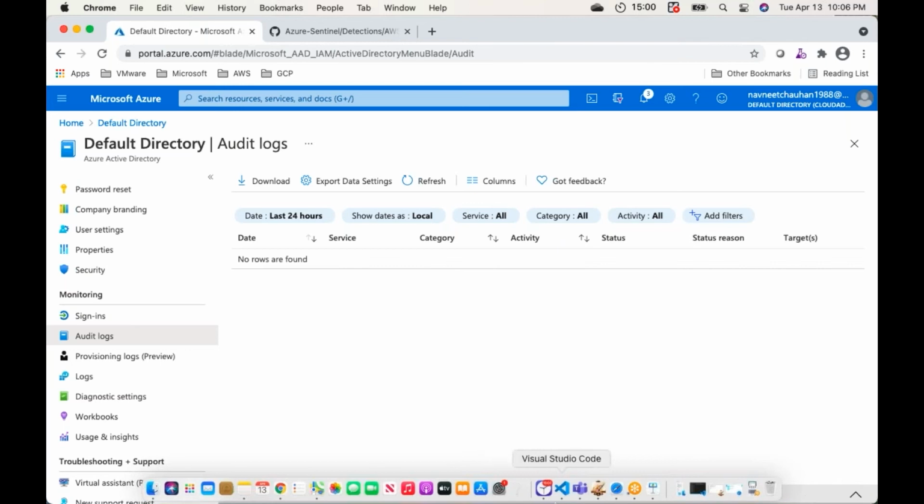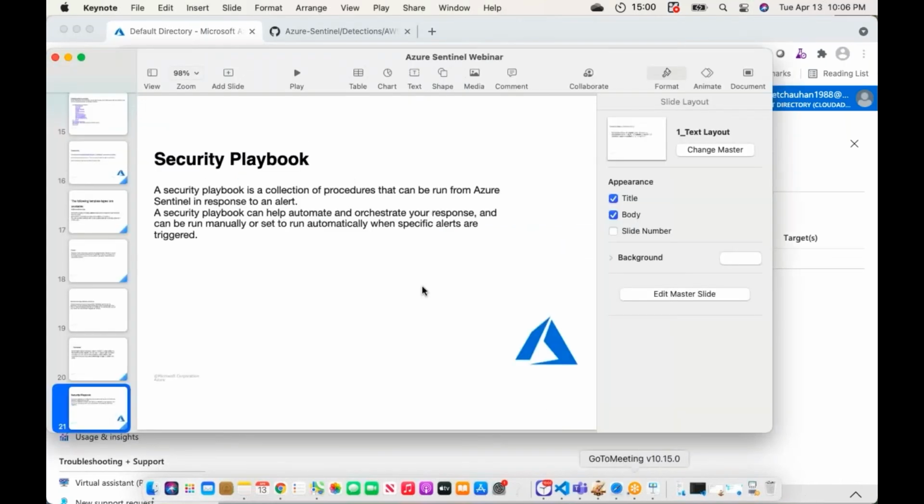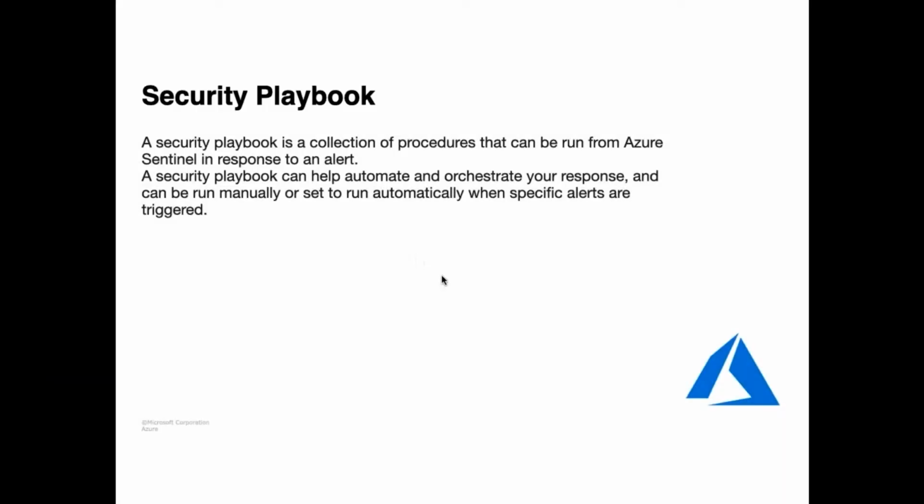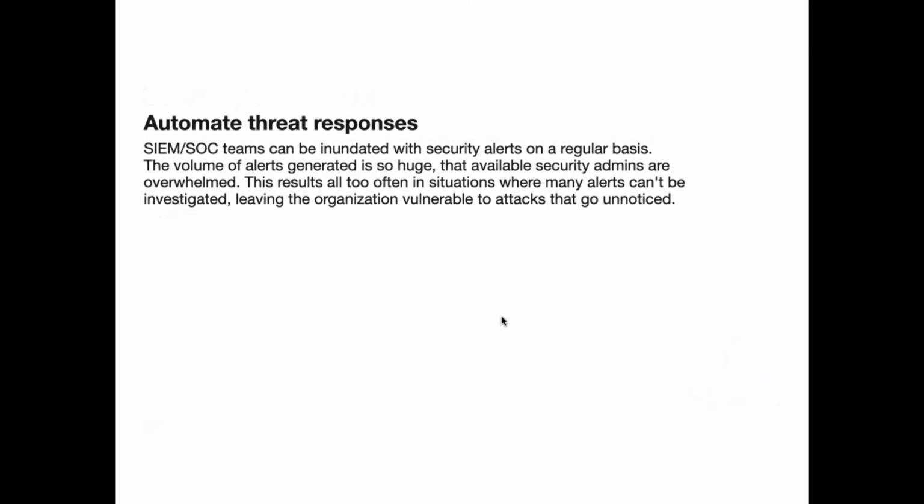Once the audit log is generated, this audit log will be ingested into the workspace, and a playbook will be executed as soon as an incident is generated. That is known as automated threat response.